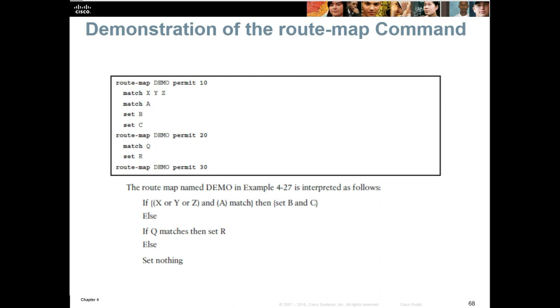Okay, so ni contoh algo dia lah. For example, route map with the map tag of demo, and then you permit 10. So this is the first sequence. You will see all the conditions inside sequence number 10 first. So match XYZ and also match A. So ni condition lah yang kita ada. Okay, kena match dua-dua ni, then do this set of set statements. Buat B, buat C.